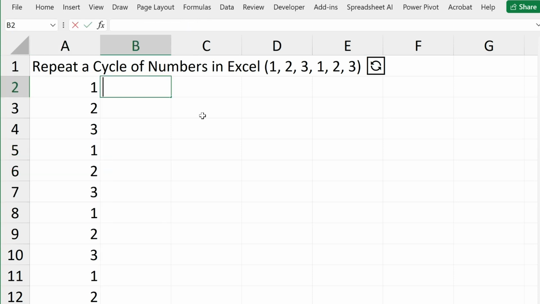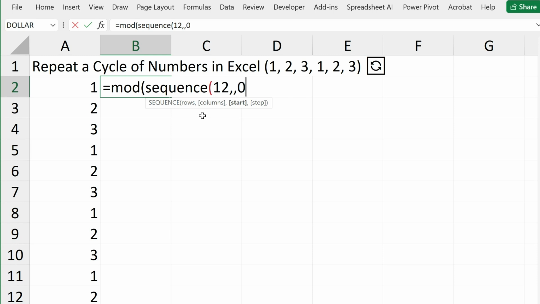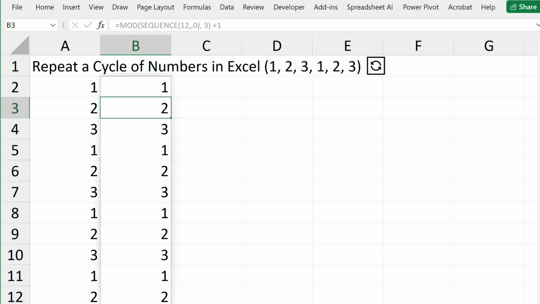formula. So for this, you need to put the equal sign, type MOD, open the bracket, type SEQUENCE, open the bracket, 12, comma 0, that generates numbers 0 through 11, close the bracket, and then comma space 3, that finds the remainder when dividing by 3, close the bracket, space plus 1, that adjusts the cycle to 1 to 3, and hit enter, and here it is.